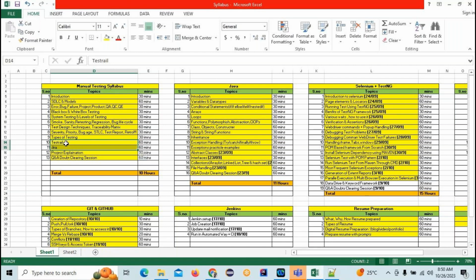And the 12th topic is about the project explanation. I will take one project. It may be from any domain. I'm not sure which domain will be explained. I'm not telling now what is going to be explained in our batch.